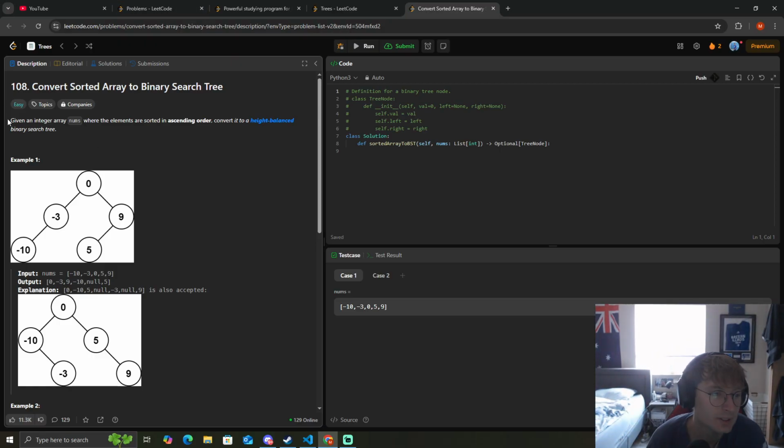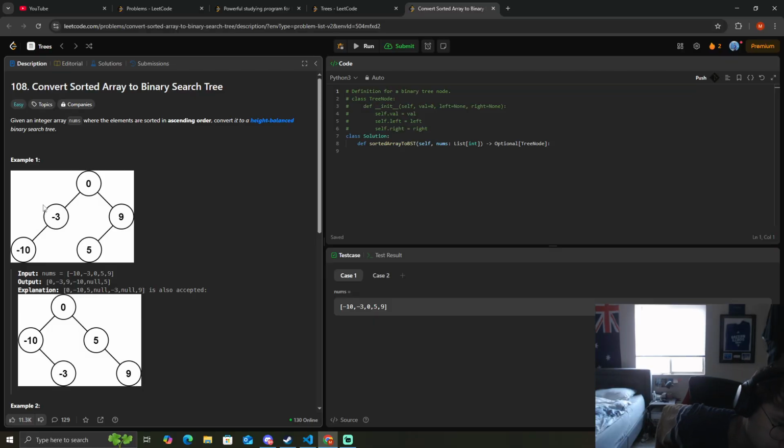Given an integer array nums, where the elements are sorted in ascending order, convert it to a height balanced binary tree. We go left, left. Then we got to think about how we can move this array into a binary tree. Do we sort the array or is it already sorted? It looks like it's right. Nope. Maybe we sort it.